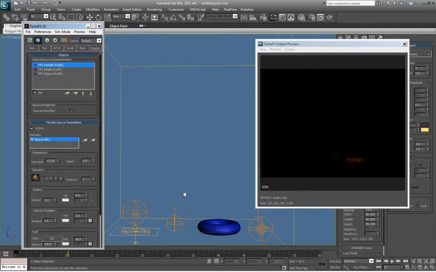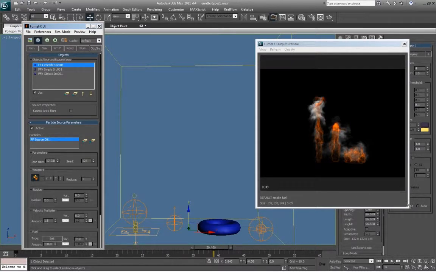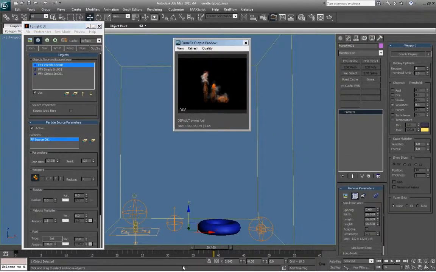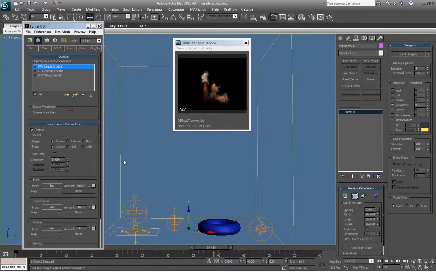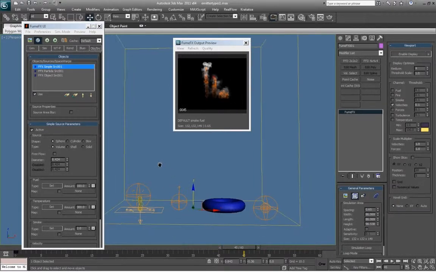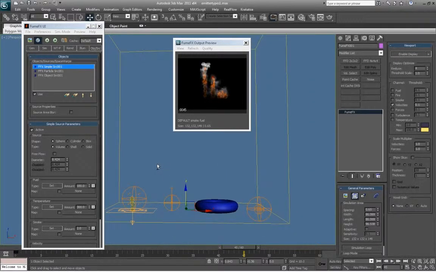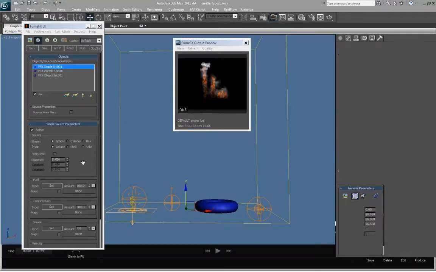So in here, we have all of our emitter types. And essentially we have the simple source, which we'll look at first of all. And we'll go through all the parameters of how it works. This one is the one in the middle here, and what it is, it's a standalone emitter that doesn't rely on any other objects.